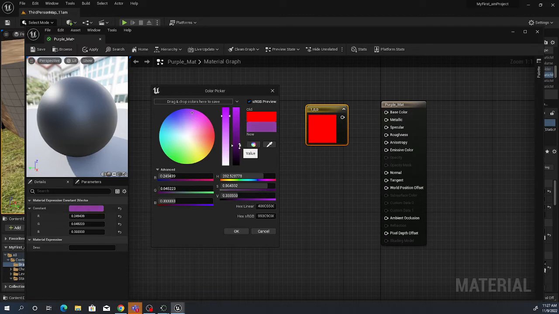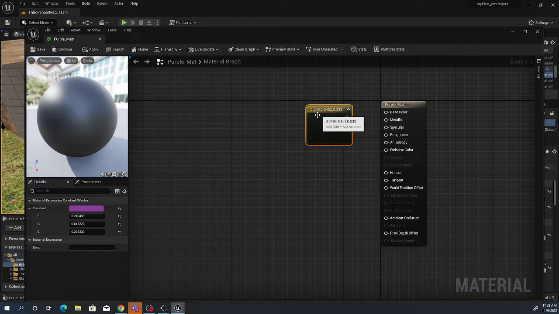I want mine a little darker. There we go. You can even sample colors that already exist as well. So you get your little sample eyedropper there and sample colors. If you've got an image and you just want to sample from that, you can do that. But when I'm done, I'll just click OK. And now it'll come up as purple. And I kind of like that.